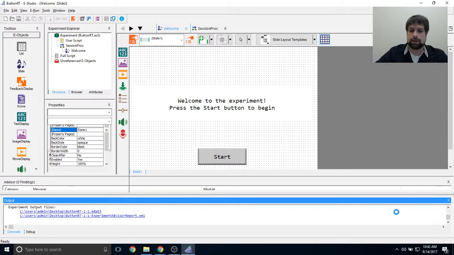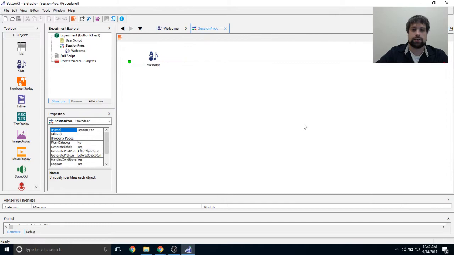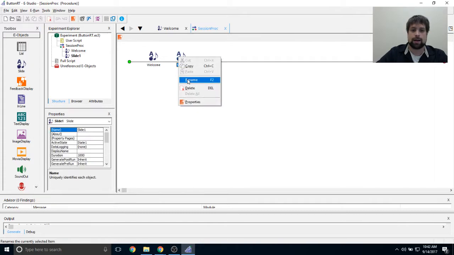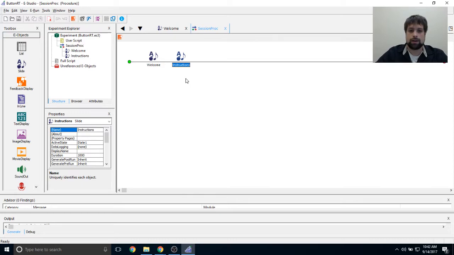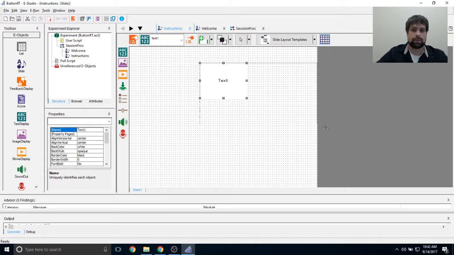Alright, so now that I have my welcome screen made, I'm going to make a screen for instructions, just so participants know what they're actually doing in this task. So I'm going to take another slide object and put it just after my welcome slide, and I'm going to rename this one to instructions. And I'm going to double click on it to open it in the workspace. Now the formatting is going to be pretty similar to what my welcome screen was. It's going to be text with a button underneath, but the text is going to be a little more verbose than just welcome to the experiment, press start to continue.